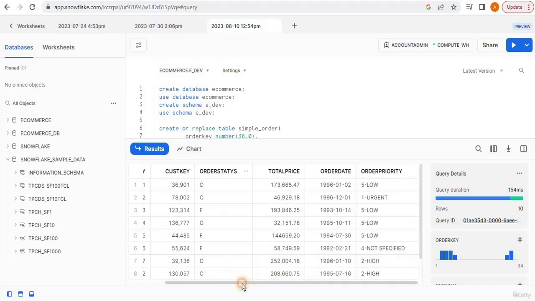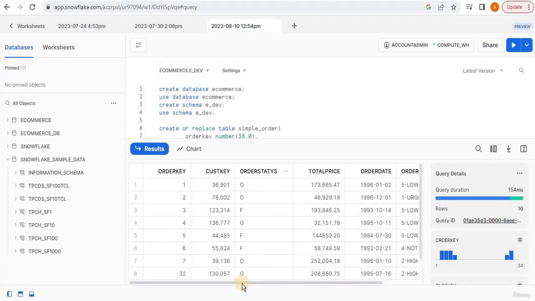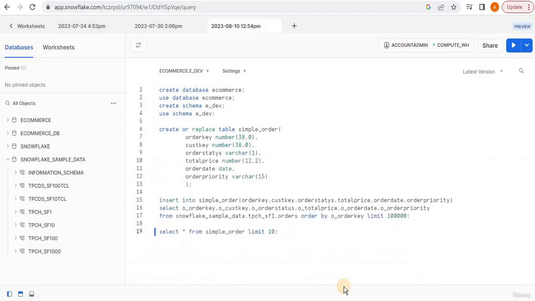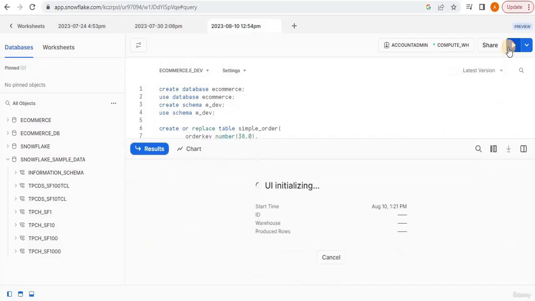So we can also validate the time travel feature alongside. So I am going to delete the order key between 30 to 40. And let's see how many records get deleted. Upon execution, you will see that a total of 8 rows have been deleted.